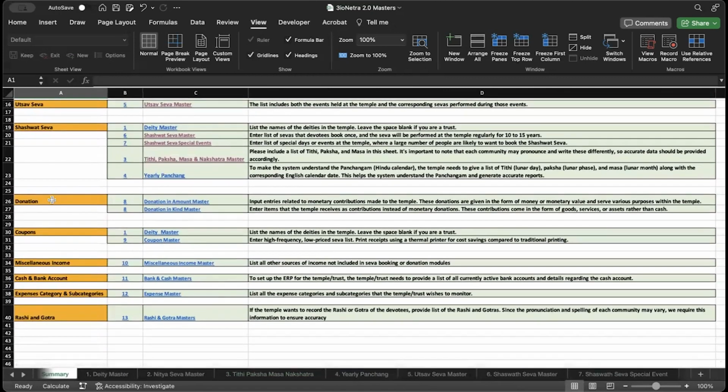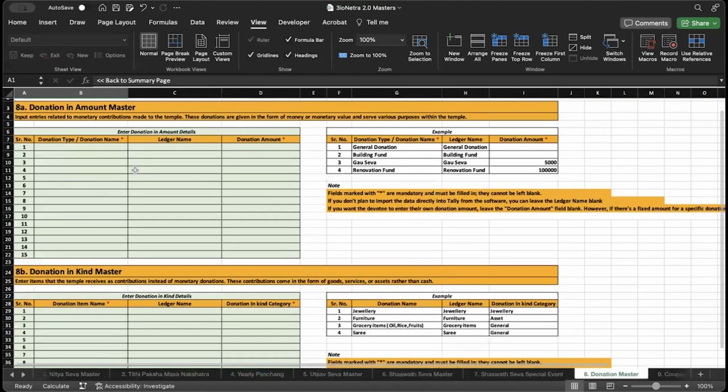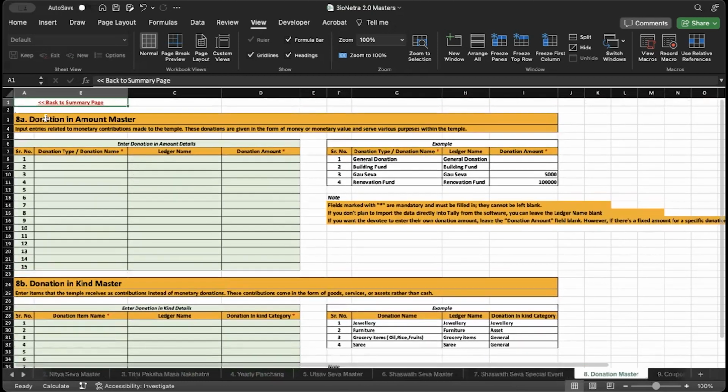Next is donations. In donation we have two kinds of options: one is donation in amount and the other is donation in kind. First you have to click on the sheet and you will be redirected to sheet number 8. First you have to enter the donation type. This is basically a type of donation which the temple accepts, and we have given some examples here, for example general donation, building fund, go seva, renovation fund. The temple has to type the name of the fund or donation, then the ledger names and amount.